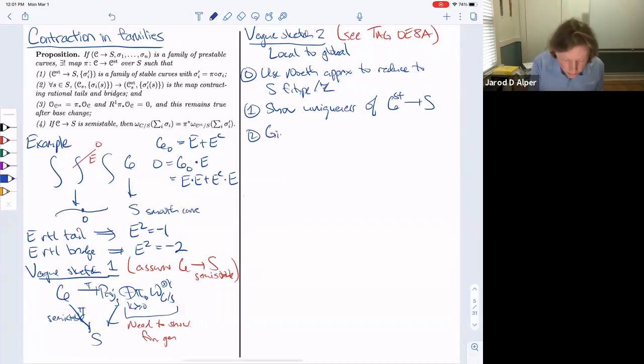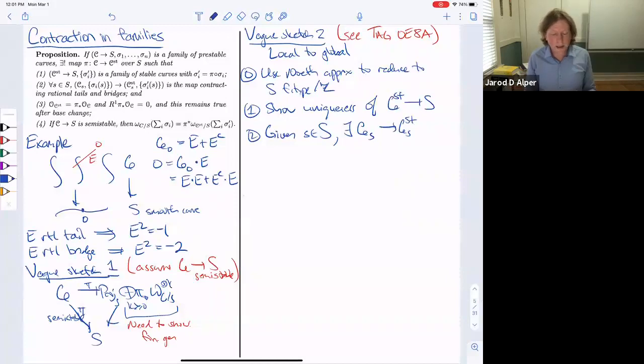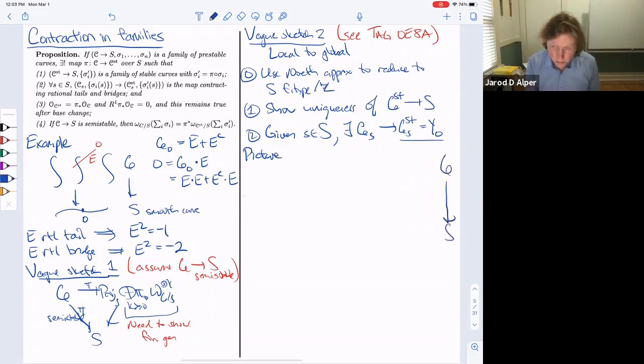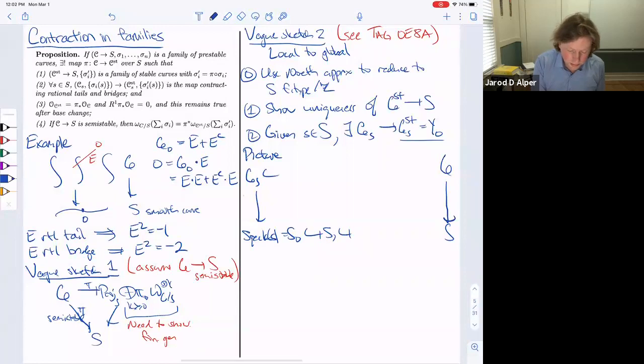So given a point s in the base, we have sort of a contraction. This is just a curve now over a field, and I could contract the rational tails and bridges as I did on the previous slide. But the point is we want to do this in families. So let's call this Y0. And so our picture here is that we have a family of curves, and that over the residue field at the fiber, let's call this S0, and let's just start taking the nilpotent thickenings.